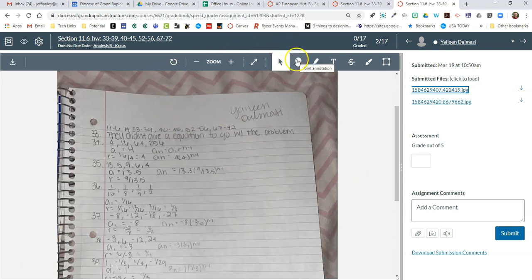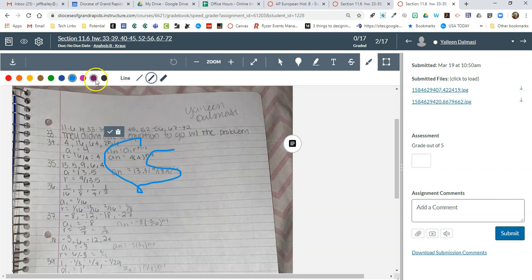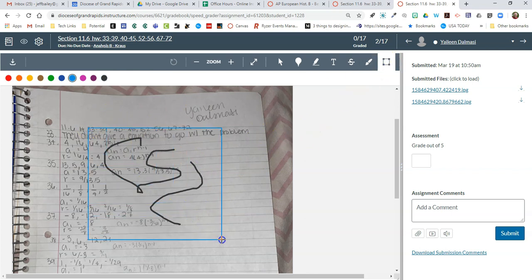This tool also has some different features. So you can highlight, you can write comments, you can type, and you also can draw on the assignment. So if you actually wanted to write, you could do that too. You can put a box around things if you want and leave a comment about something specific.